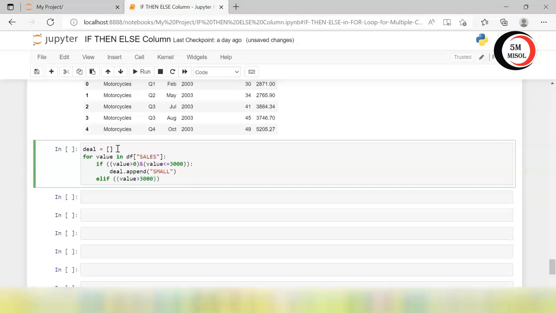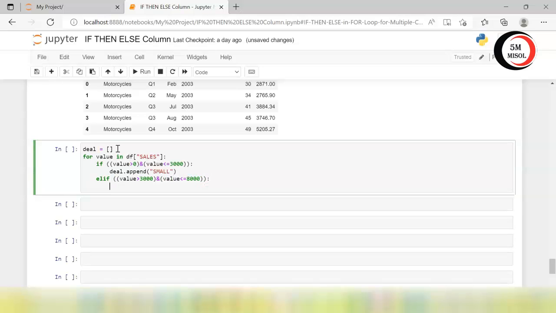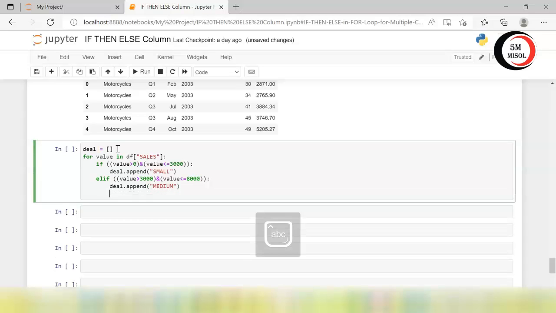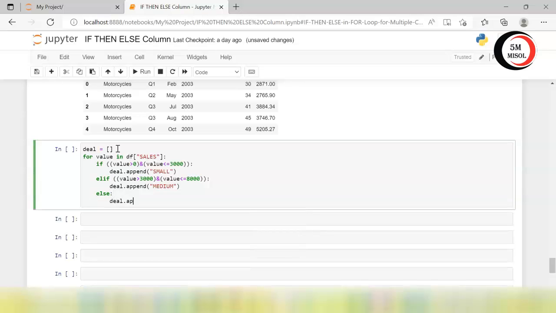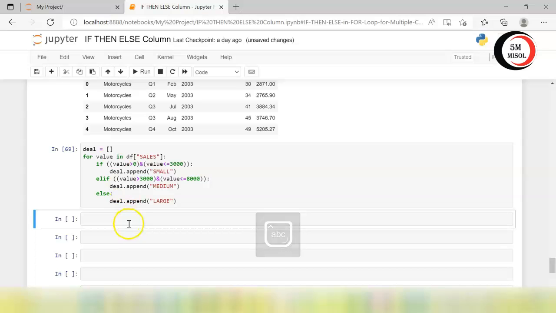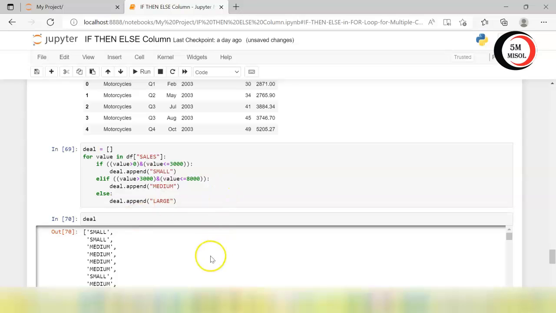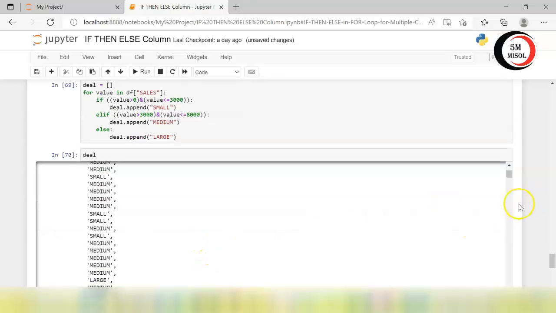So like in elif condition, we are providing the second condition where value is greater than 3000 and value is less than or equal to 8000, then colon, and if it is true, then it should append the value as medium in the blank list. And then if none of the condition is true, then it should append the value as large in the list. So I'm going to run this, and if I show you how the deal list looks like now, you can see that it's a standalone list. It's not a data frame, it's just a list.